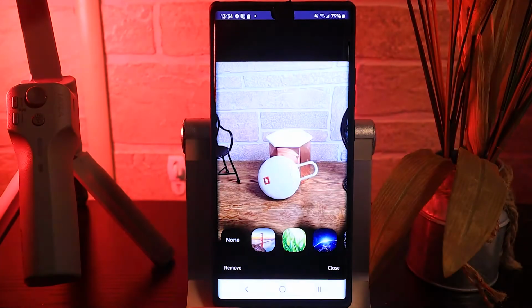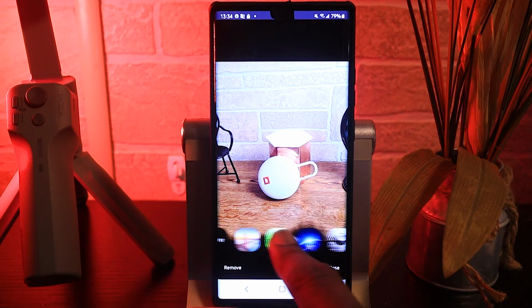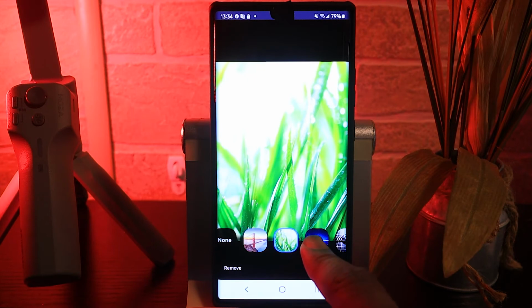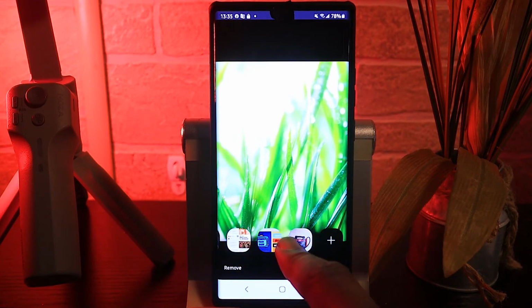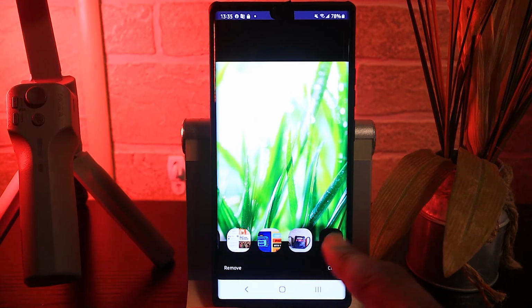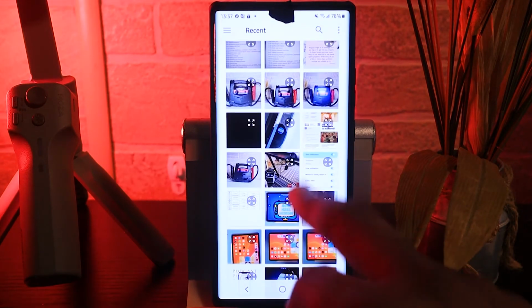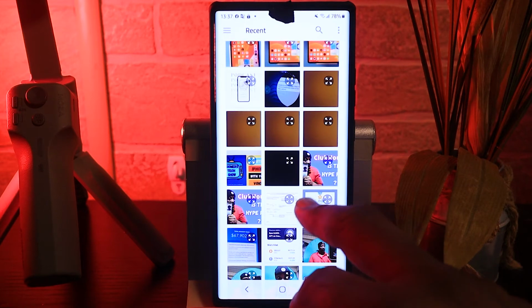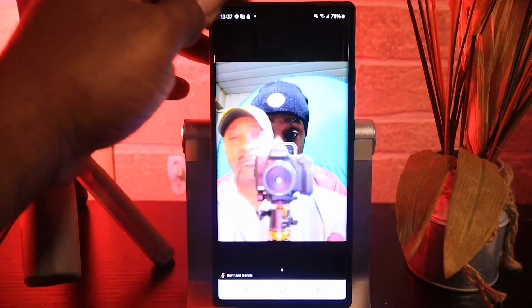then tap on it. Now, to add a background, down at the bottom you'll notice several preloaded backgrounds. If you would like one of those, then you choose, and now this will be the background that you will be able to use. If you wanted to add a background from a picture that you have on your phone, tap on the plus, and then you go and find the picture that you want to use as the background, and you tap on it.